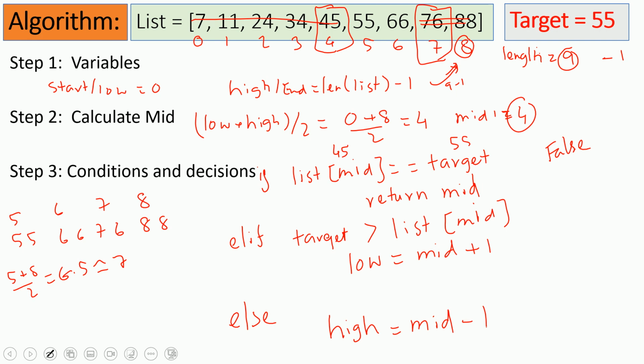If that's not the case, then you check whether the target item is greater than list of mid. If that's the case, we are going to delete the first half. If we delete the first half, our low will be changing. What will be our new low? Low will be mid plus 1. Else, we are going to delete the last half. If we delete the last half, what change is going to happen? Our high is going to change, which is mid minus 1.